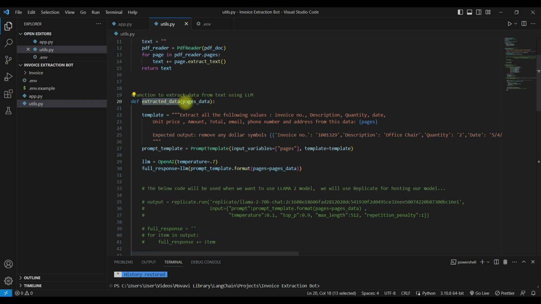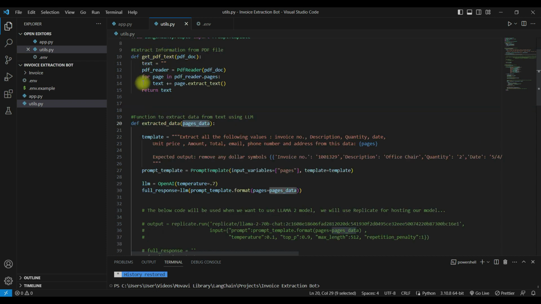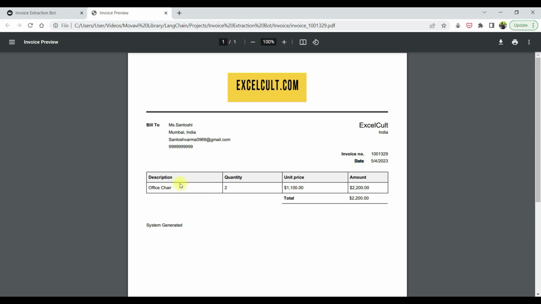It is taking the data that is coming from the PDF page, which is the output of this particular function, and then we have a template written which says extract all the following values. What are the values? Invoice number, description, quantity, date. All these things are coming from the PDF that we have just seen. We are advising the large language model to do exactly that.